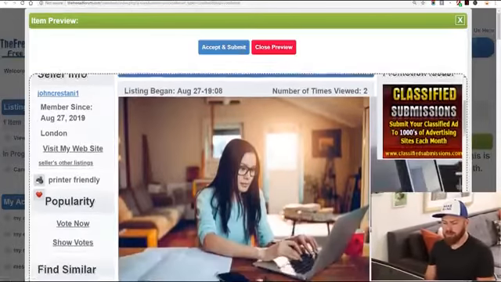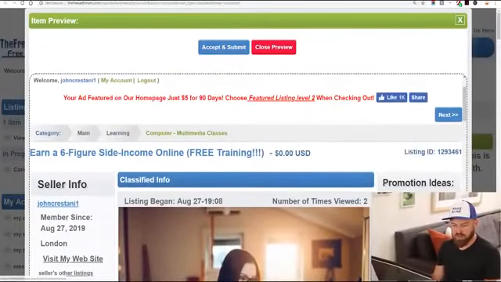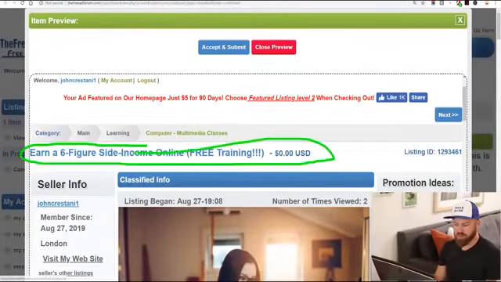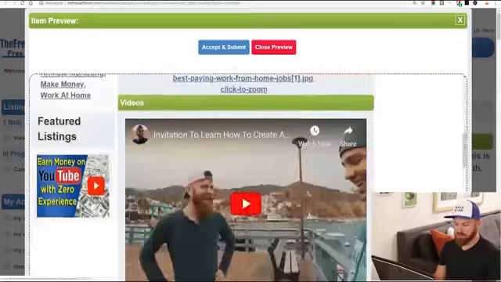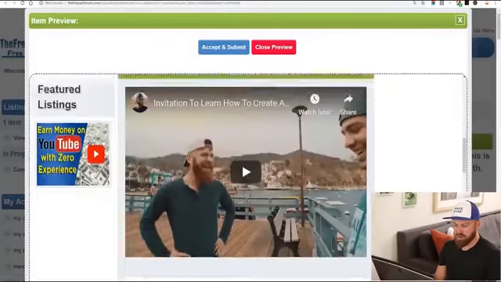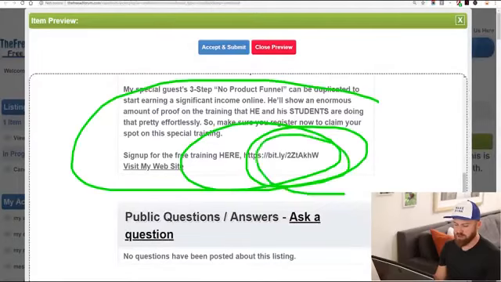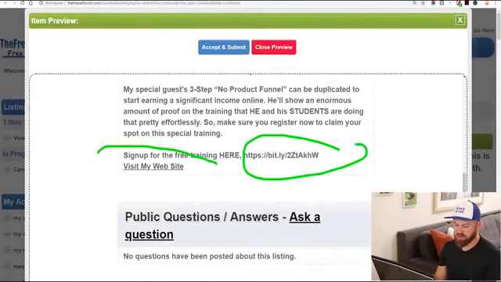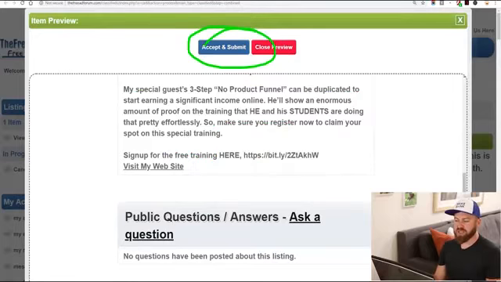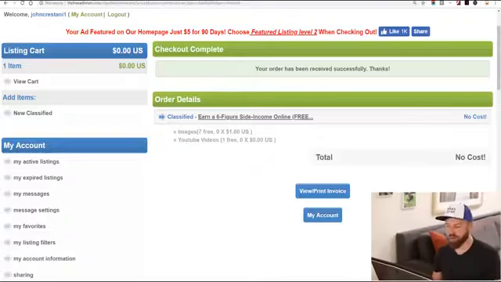Okay, so here's our ad. We see the title. This is what it'll look like: Earn a six-figure online income. We have some images, we have our video, and we have a description, and our link is right there, and it says visit my website. So I'm just going to click accept and submit. Boom, there we go. Total, no cost. It is posted. Woo!